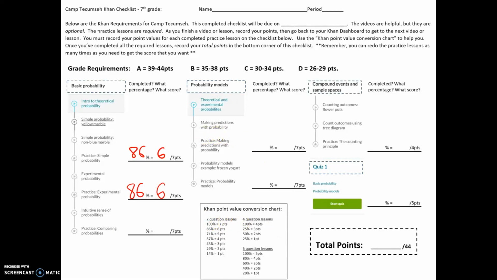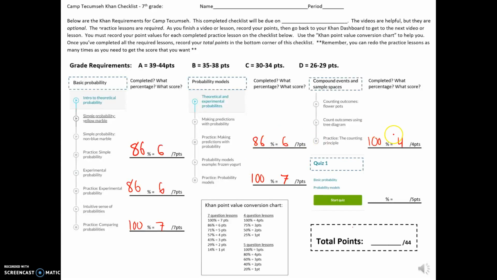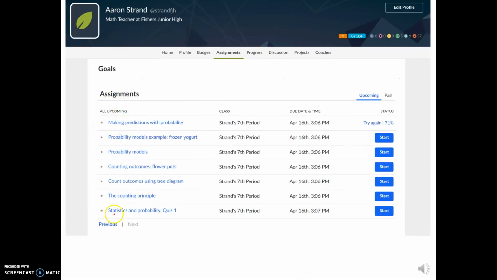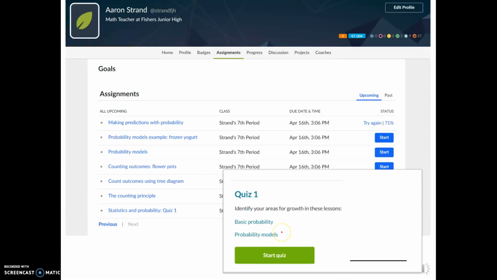So once I've done all of the required lessons, I've done them all, got decent grades. I redid a few of them, because remember, you can redo the practice lessons as many times as you need to get the score you want. We'll talk more about points in a minute, but you can see there are grade requirements. But once I've done those required things, now it's time to take the quiz. So I head back to Khan, and I keep clicking next until I see Statistics and Probability Quiz 1. Once I click Start, that will correspond to the Quiz 1.